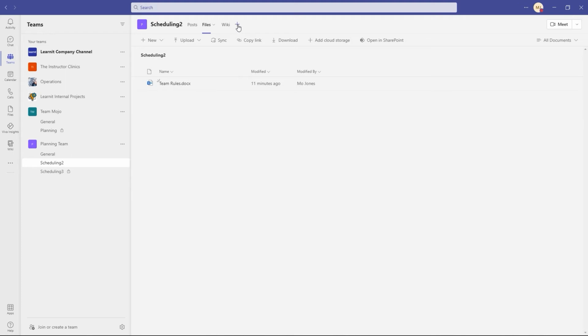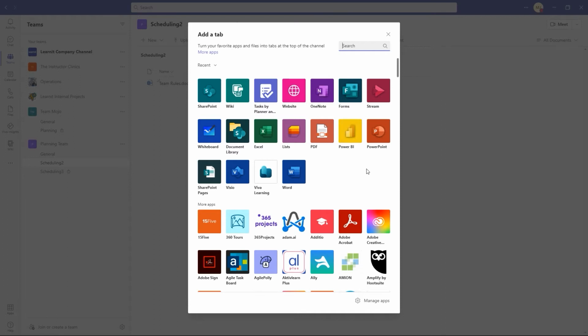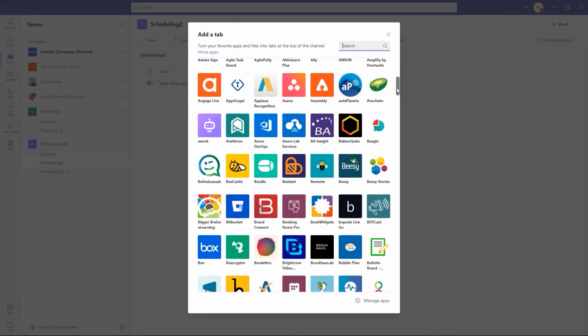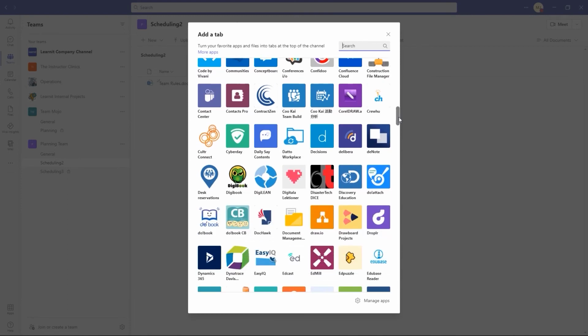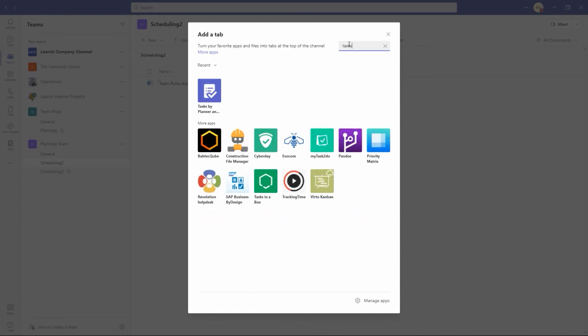I'm going to go ahead and click on my plus sign here to add a tab. And as you can see, there are lots of tabs here that we can add. I have some recent tabs here that I was looking at. If we scroll down, we can see just a lot of different apps here that we can add. We can also click on Manage Apps, so we can further manage our apps here. But what I want to do, I can actually search. Let's see if I search for task here. So if we integrate this task, this will connect us to our Microsoft Planner.